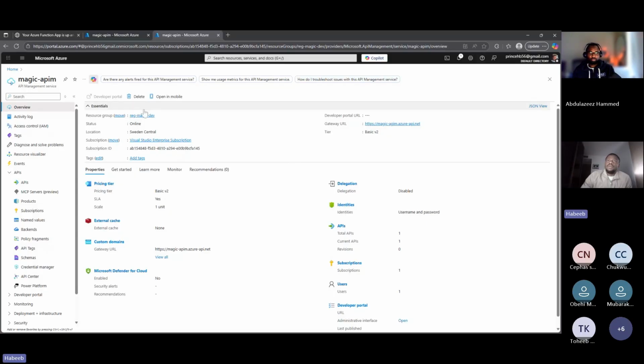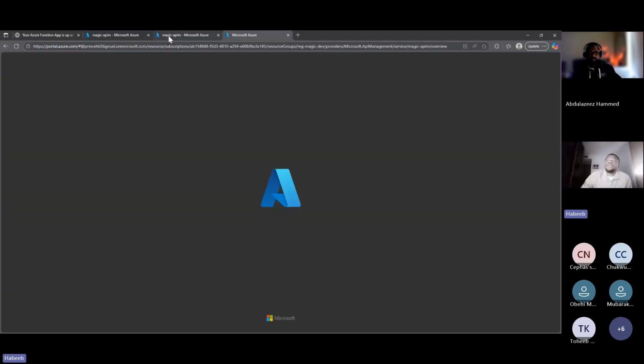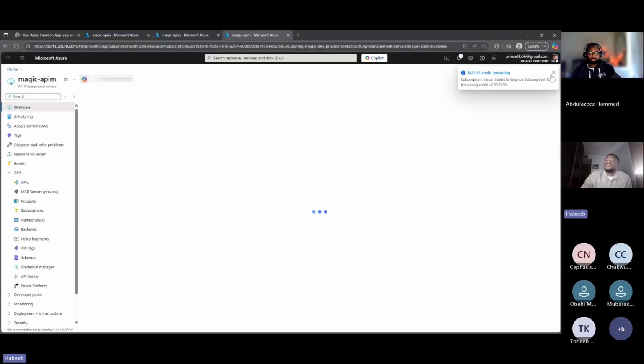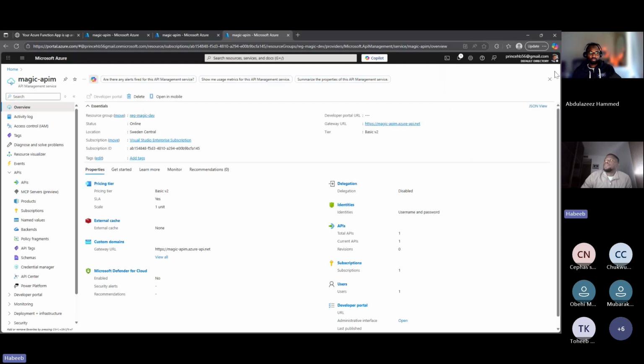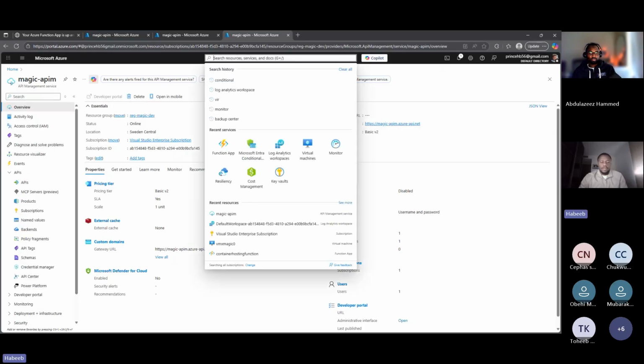But the point is that if you want to create from Azure Portal, it's basically the same way like I did here. How do we create it? Let's see what we have. Okay, let's go this way.